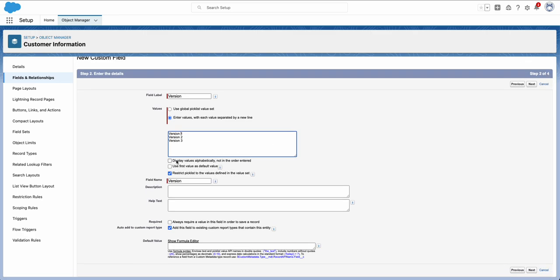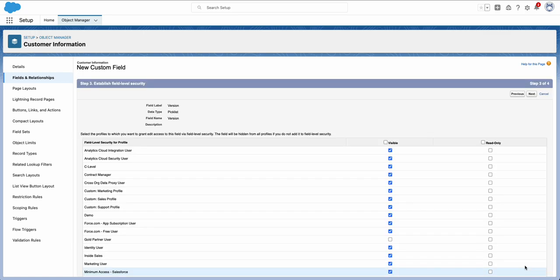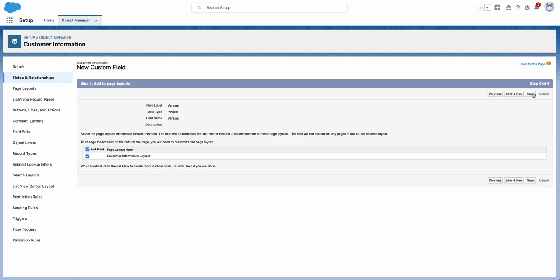Here you can choose if the display values should be alphabetical, so if you don't have, like here, version 1, 2, or 3, but if you have 10 different pick list values, or you can also use the first one as default. And you can make this here also required. This we know already. And for the page layout, it's the same.